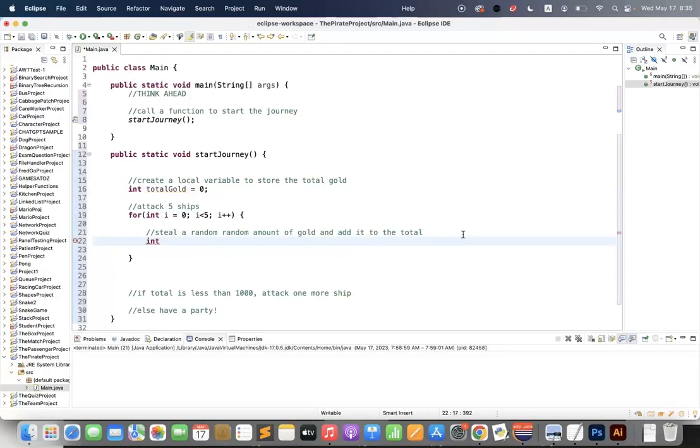So I'm going to create a new variable called gold, and I'm going to use Java's math.random number generator. And let's create a random number in the range 0 to 500. In fact, this will generate a random number in the range 0 to 499. So if I want it to be 500, that is what I have to do.